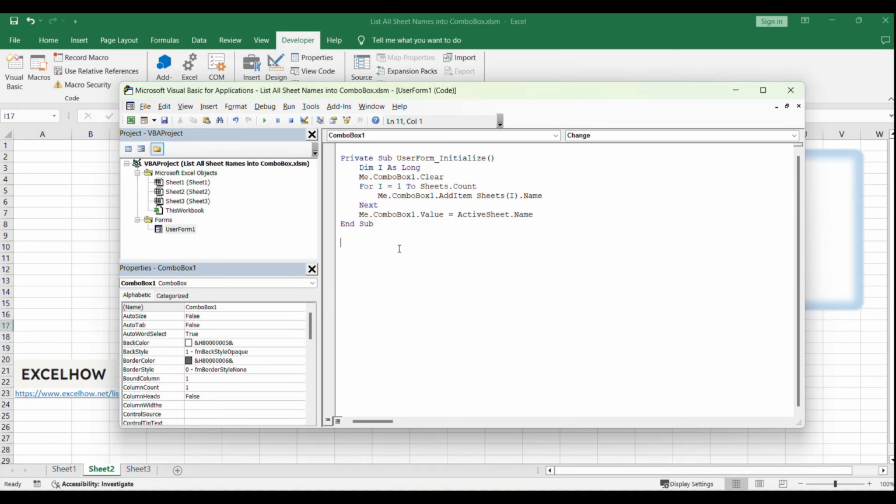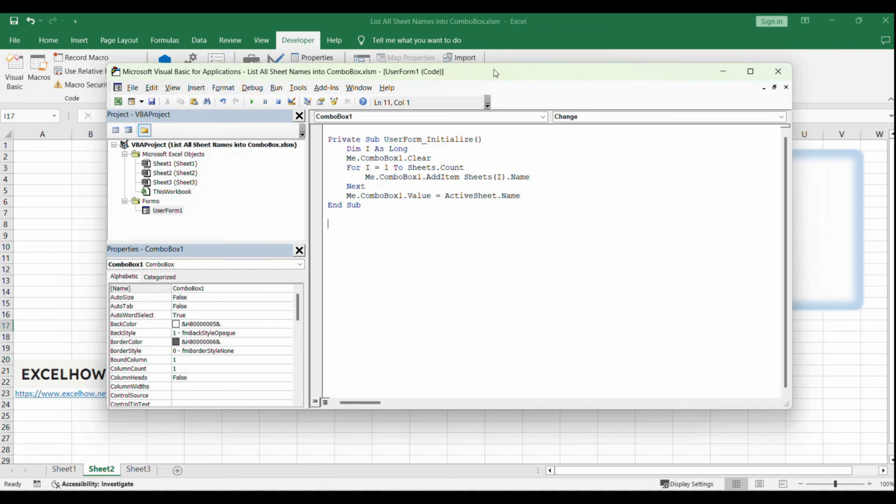After writing the code, click Save to store it with your workbook. This ensures that your user form and its functionality are saved for future use.